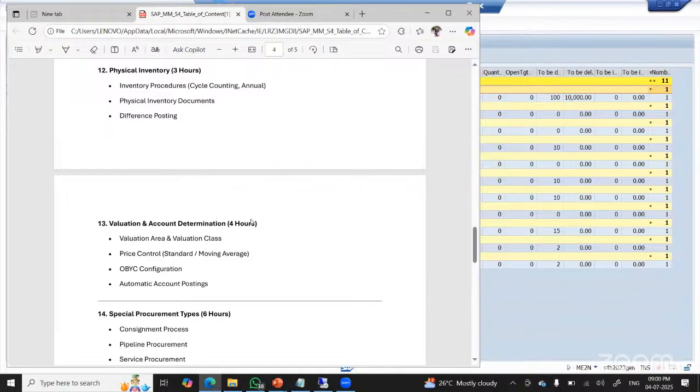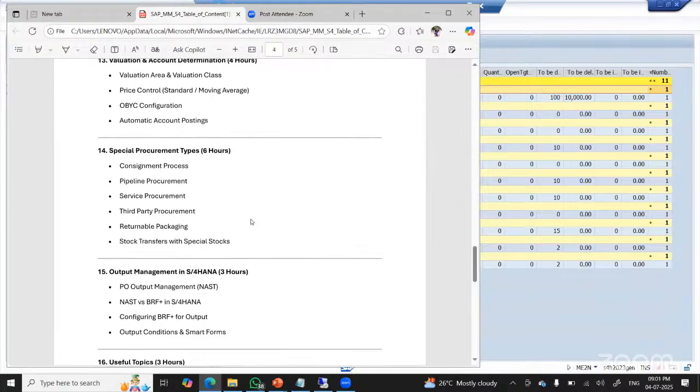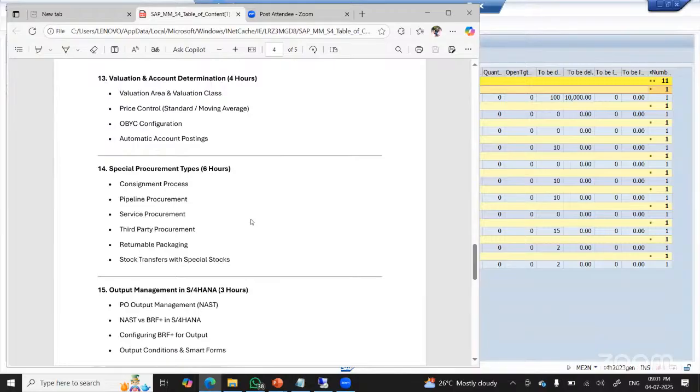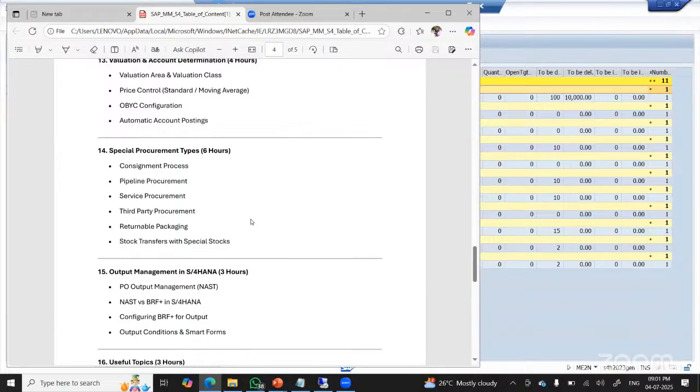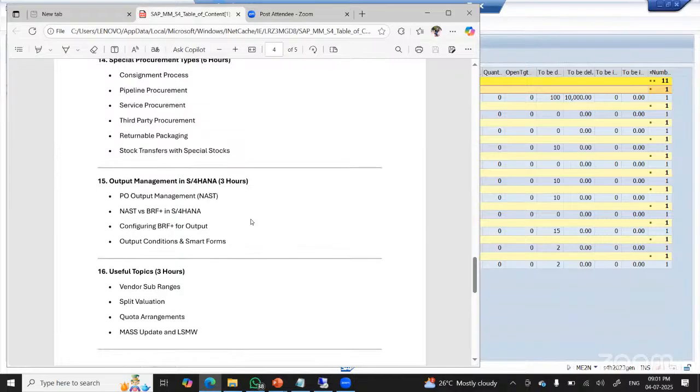Those are physical inventories. Valuation and account determination. So how your price will be going into the GL accounts, where finance will be tracking profit and loss, and how those linkages are done by OBYC configurations. So these are the different types of valuation and account determinations. Special procurements: subcontracting, service procurement, third party procurement, returnable packages. So all these can be covered.